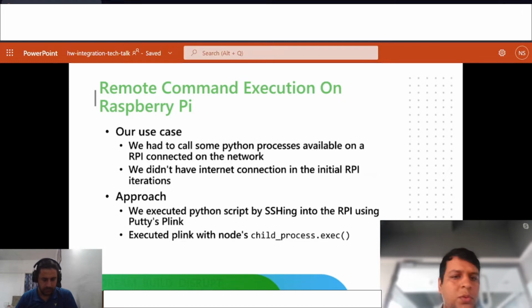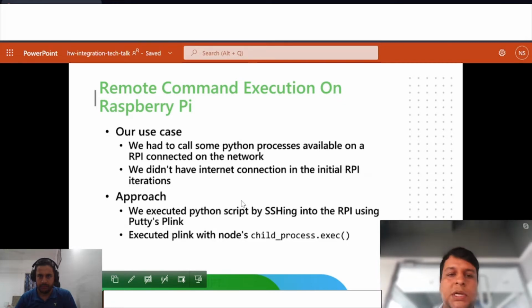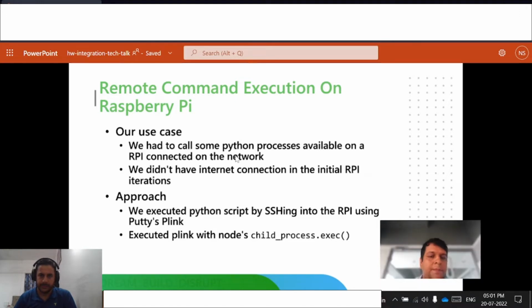I'll call Raspberry Pi RPI in the following instances. RPI was connected on the same network. Let's say my system is connected to some particular network, and RPI was also connected to that very network, so it was available on the same network. And we had to code the Python processes. I think the problem is clear to you guys.